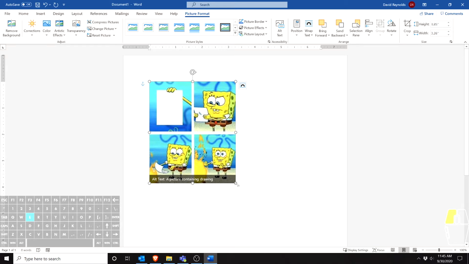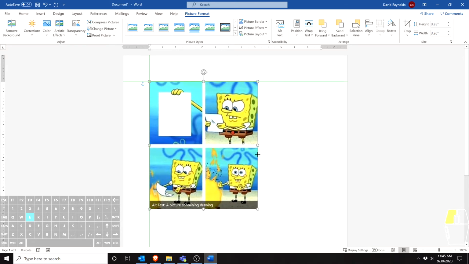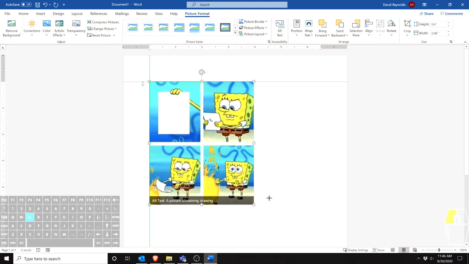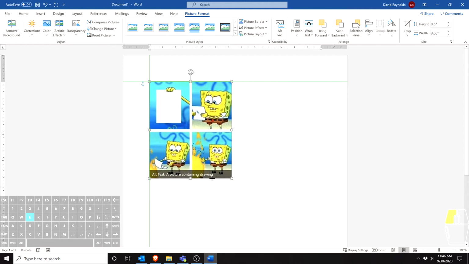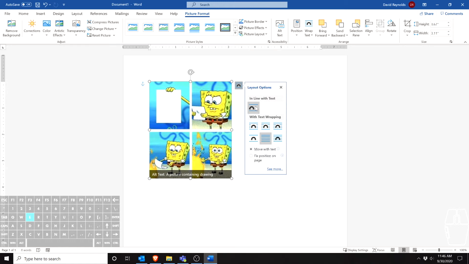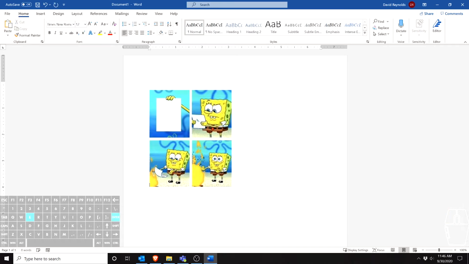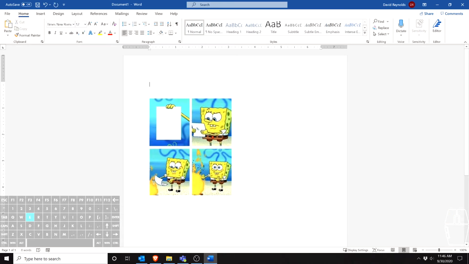I can resize it by dragging on the corners as I need to. Generally, I like to resize it from the corner because that keeps the same proportion. It keeps the same length and width. Now, here's the thing. For most computers, by default, what's called the layout options, or the wrap text, is going to be in line with text. What that means is I can't just drag it anywhere. The picture is stuck with the text. I can press enter and move it that way, but that's not very flexible.